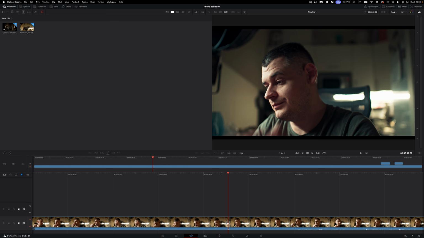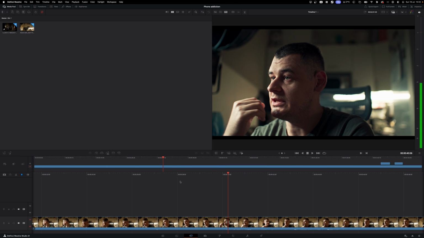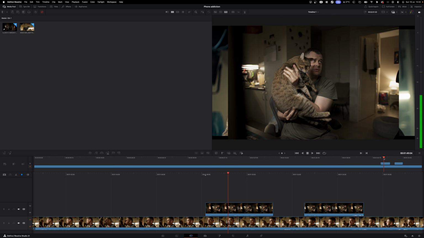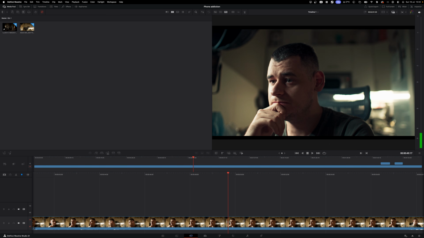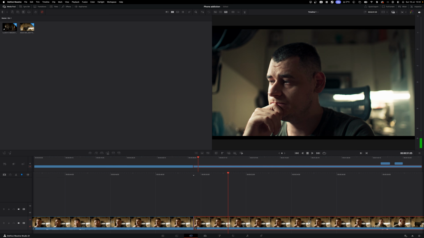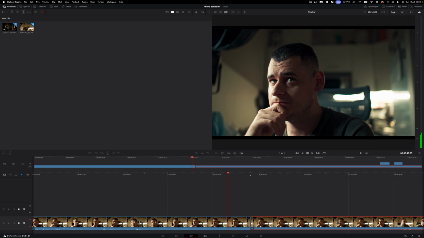Let's move on. The next page is cut. And right away a question, what the hell is this? Since other programs have nothing like this. They just have a single editing page. Cut positions itself as a fast rough editing. Chop up files, throw in basic transitions, drop in some music, get a rough sense of what your video is gonna be. And then move to edit and polish everything there.